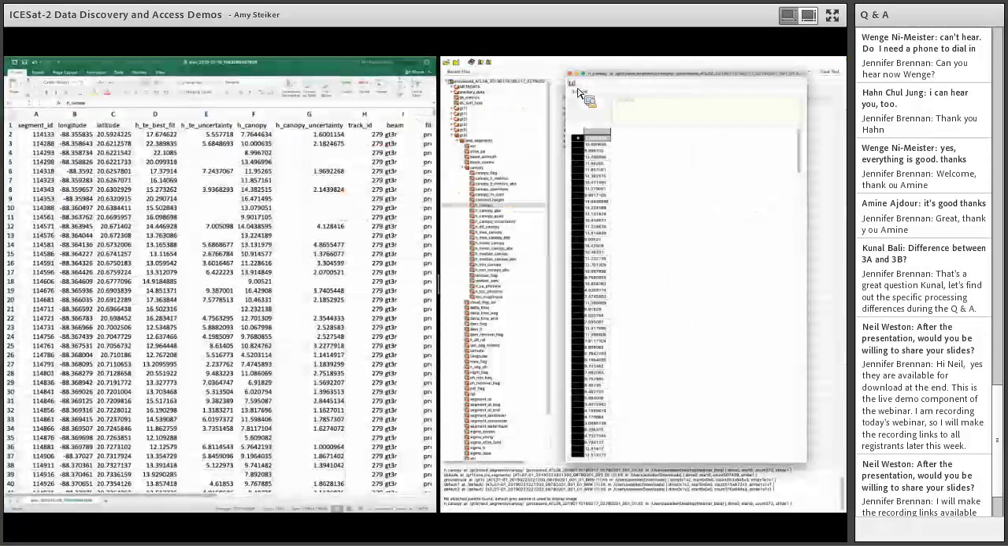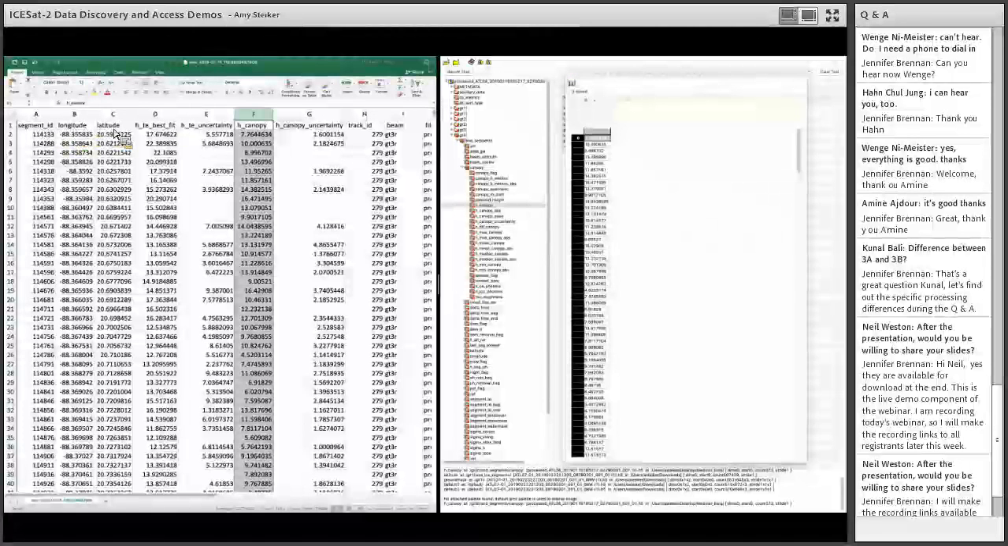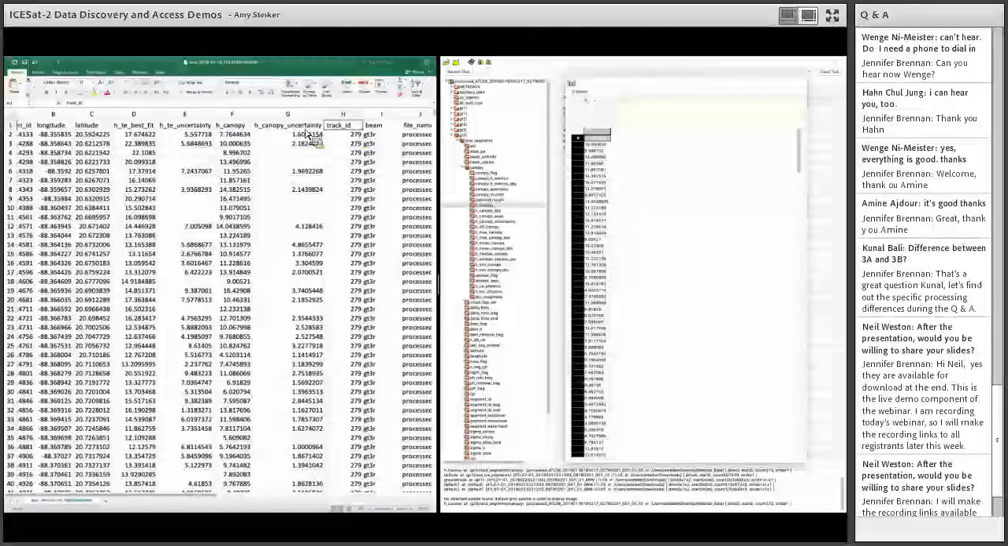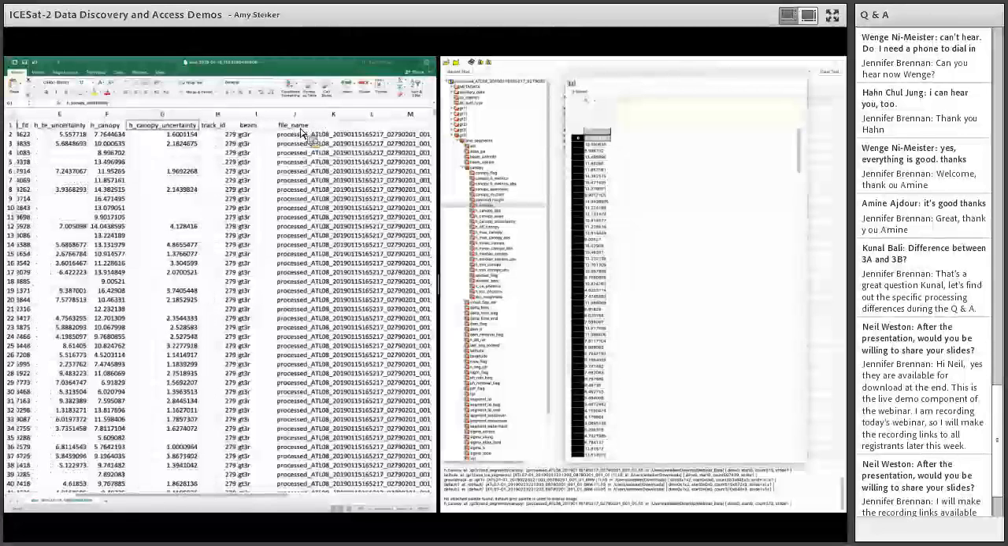So I will open those up in a different window. So I've opened up the CSV as well as the subsetted file. On the left side of the screen is the CSV output in Microsoft Excel, and you can see those key parameters that you get. You get segment ID, the lat long, the terrain elevation height, the best fit, as well as uncertainty, canopy height and uncertainty, track beam. And the final one here is the file name, so you can see what file these data came from for provenance.